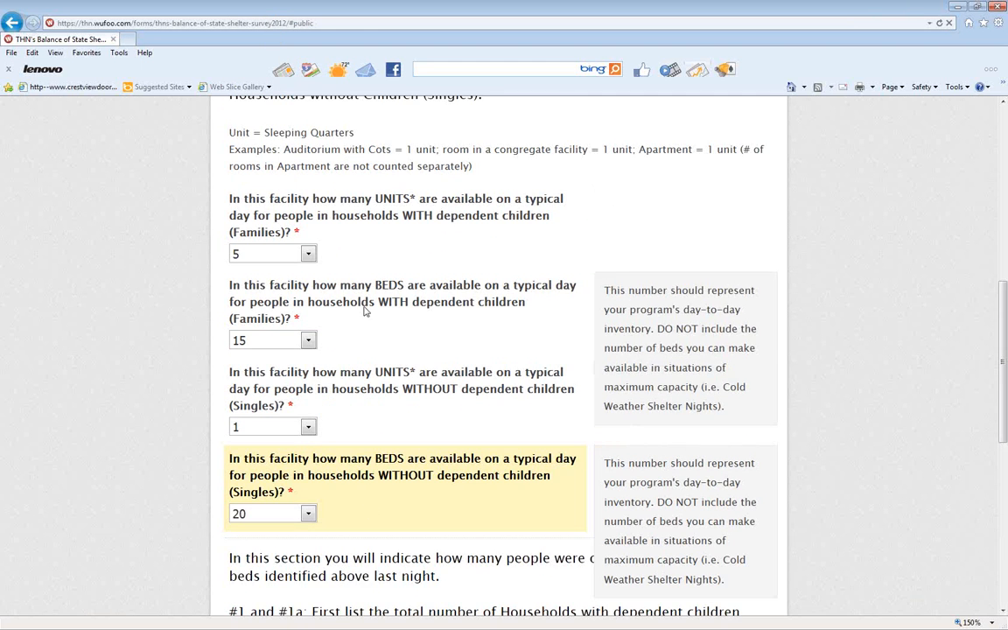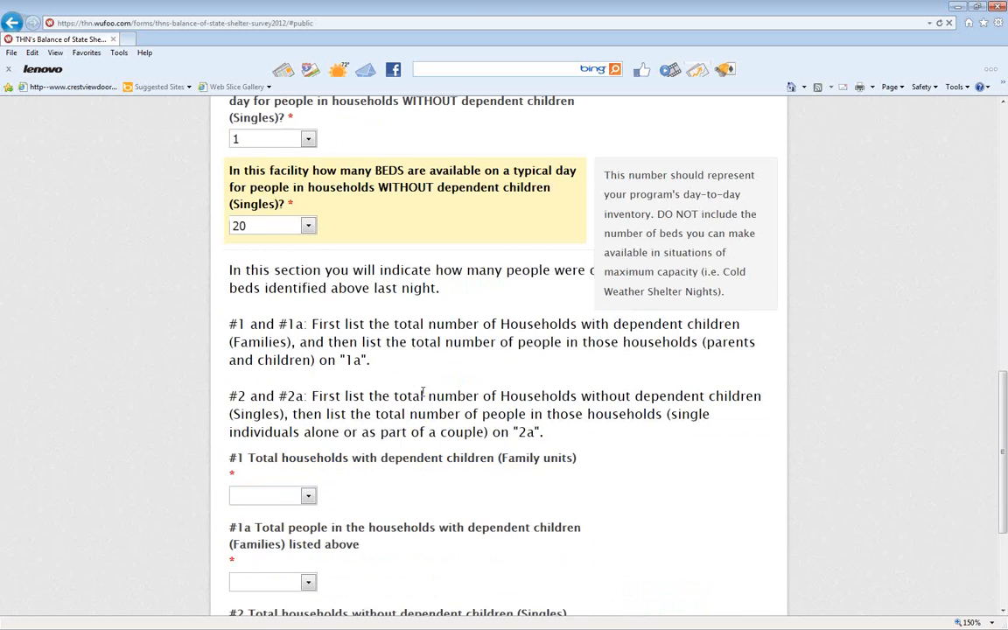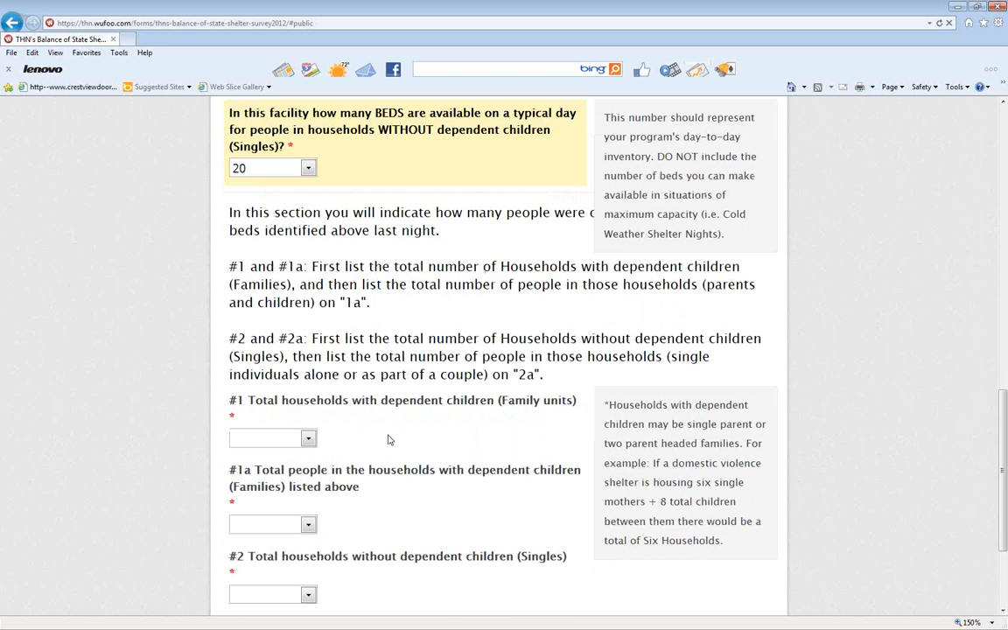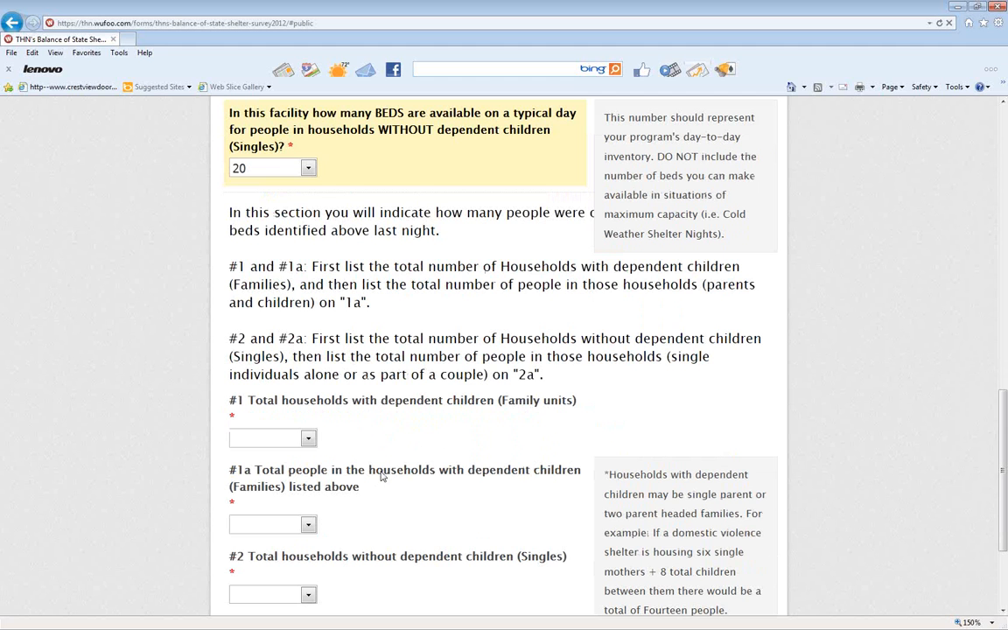And that is our housing inventory there. That's just the number of units and beds we have available, not how many people are in them. Then when we get to the section below that, we identify the number of people that are in these units and beds. So it follows the same order.